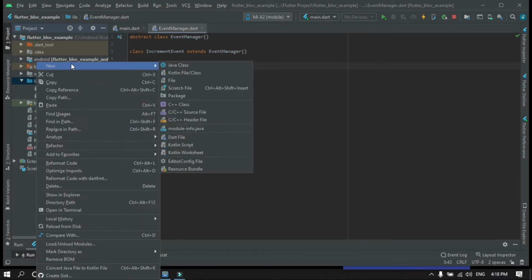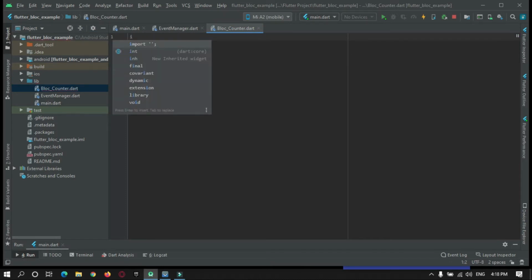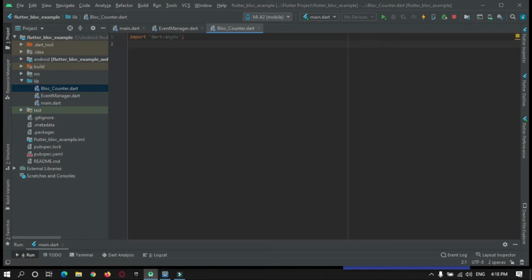After that you need a Flutter business logic file that handles all the increment and decrement operations. We'll name it bloc counter, counter. First of all we need to import dart async, and then we need to import event manager. Async is used for stream and async operations.